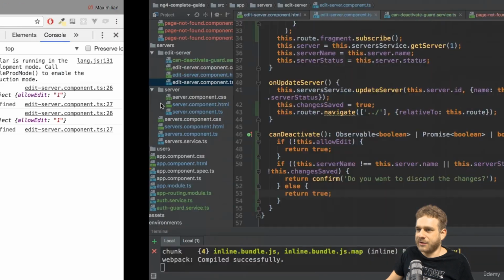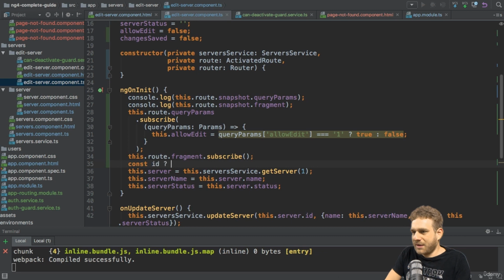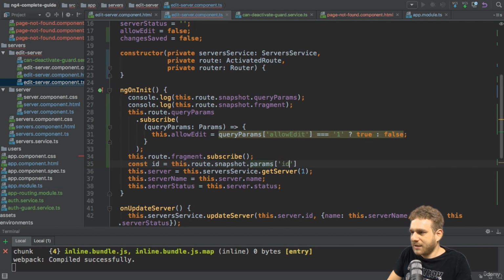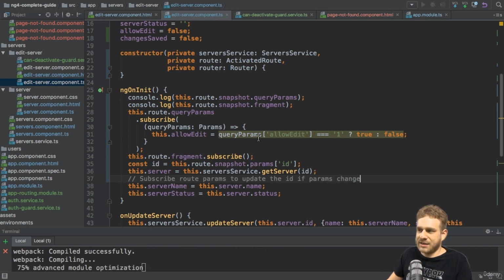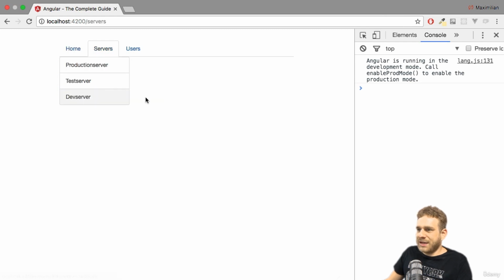And the fact that we updated the wrong server simply happens because here we still are always loading the server with the ID 1. So we should update this to get our real ID. So maybe here, access our route, snapshot, params ID, and pass this as an ID. And thereafter, of course, also subscribe to route params to update the ID if params change. That is something you can do as an exercise. And of course, make this of type number by converting it. But more importantly here, everything's working as it should.